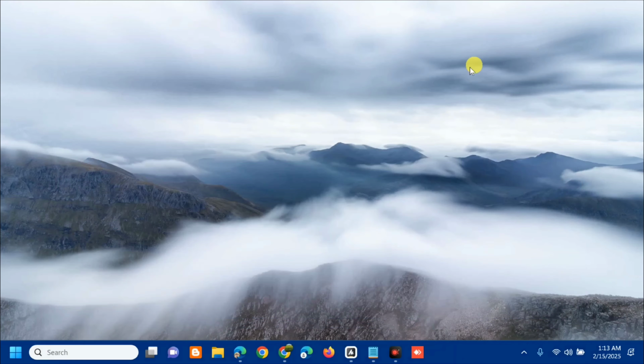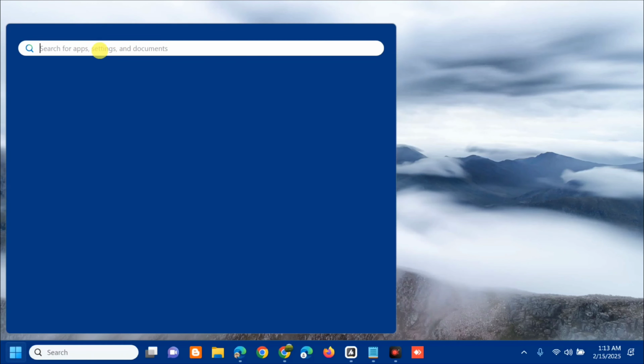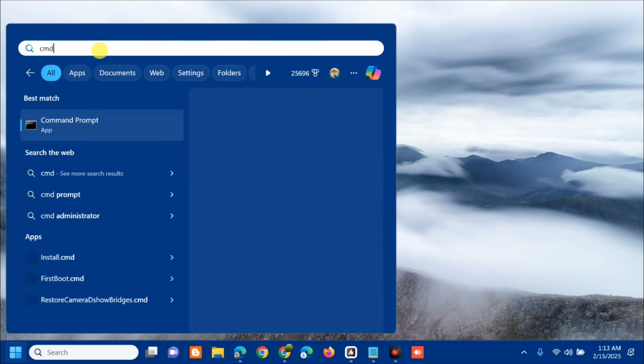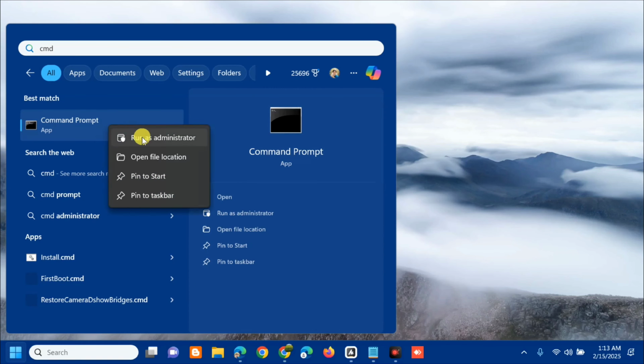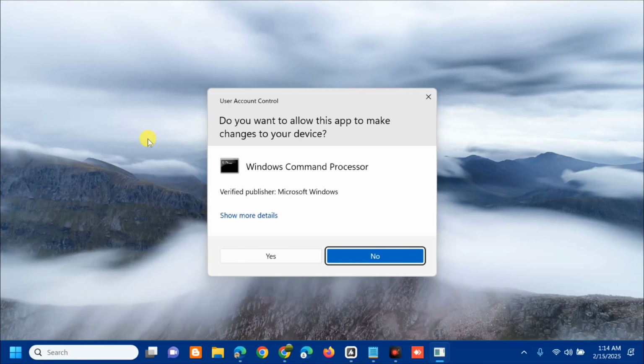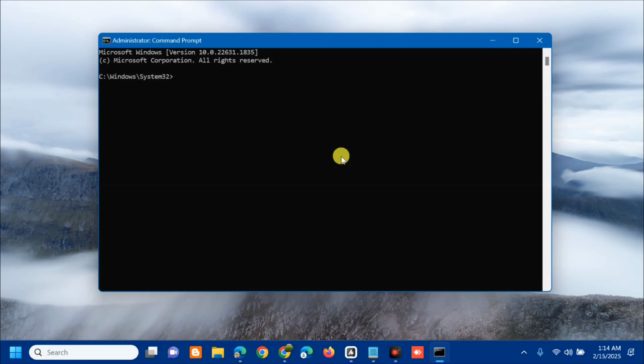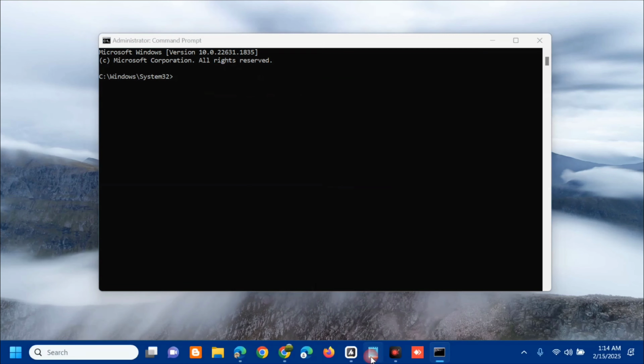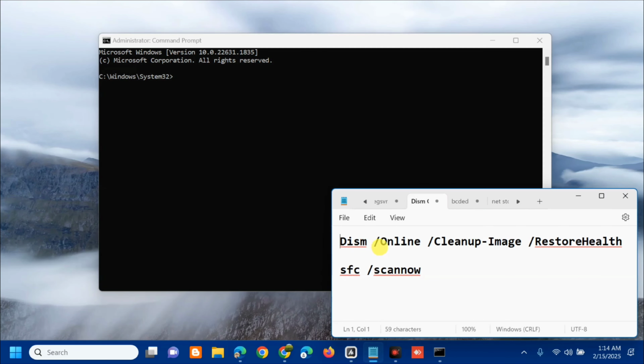In the next solution, we will repair system files. All you have to do is open the search menu and search for apps, then type CMD, or what we call Command Prompt, then right click and tap Run as administrator. If you receive a User Account Control prompt, tap Yes. Once the administrator Command Prompt is open, we need to enter this command: DISM /online /cleanup-image /restorehealth.